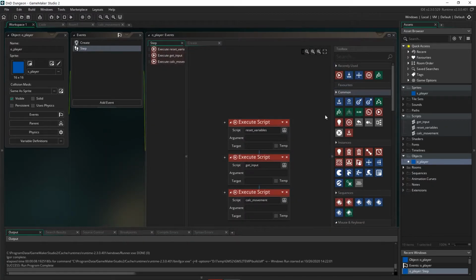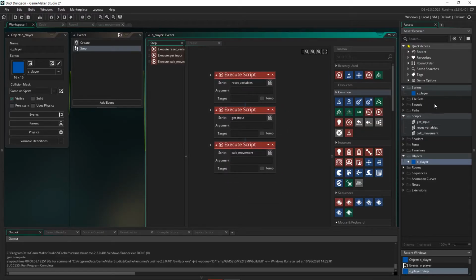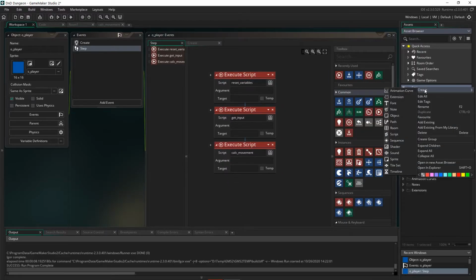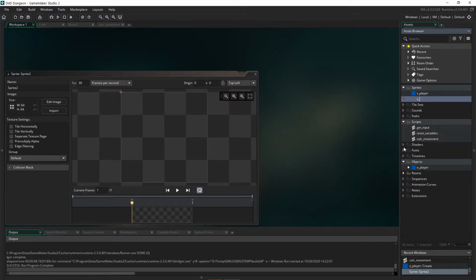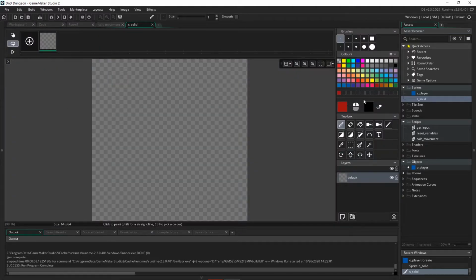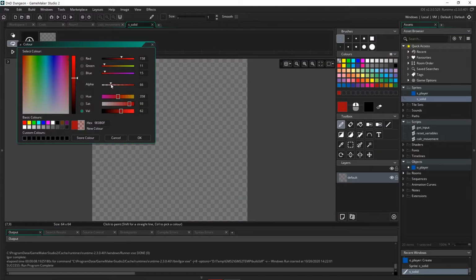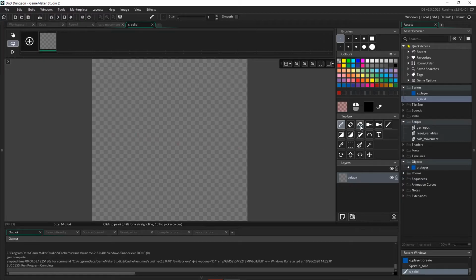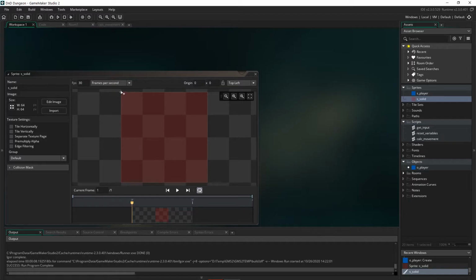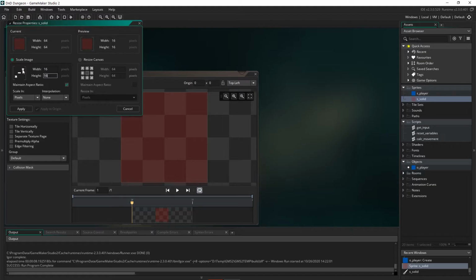So let's add some solid objects that the player can collide with. So right click on sprites, go to create, select sprite, and I'm going to call this s_solid. Go to edit, and let's set it to a red color. And I'm going to change the alpha to a lower value. Select the fill and fill that in. Now you can leave the origin there, but I'm going to change the size once again to 16 by 16.